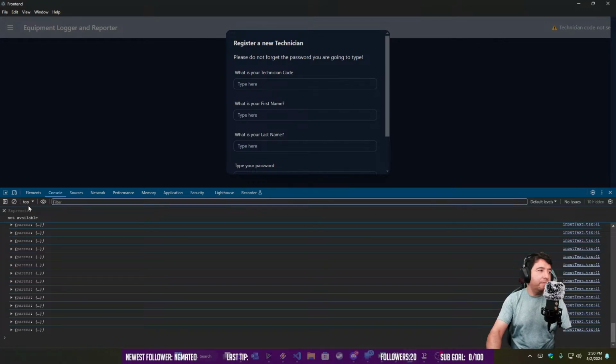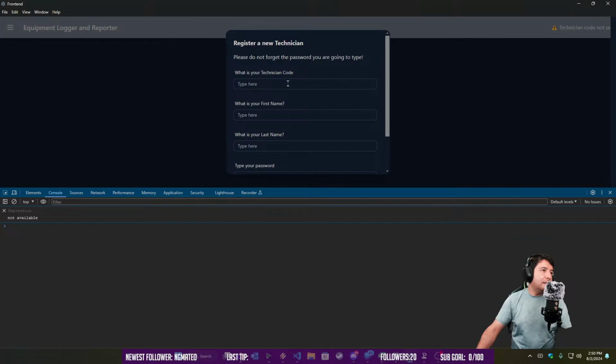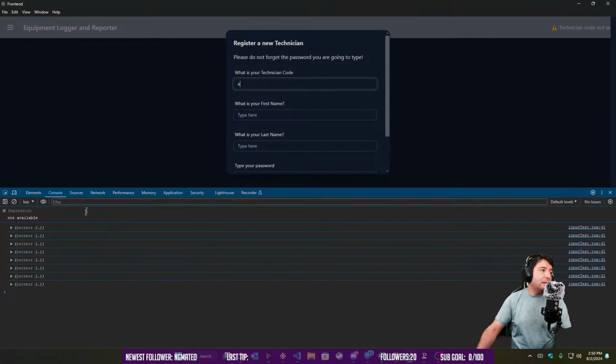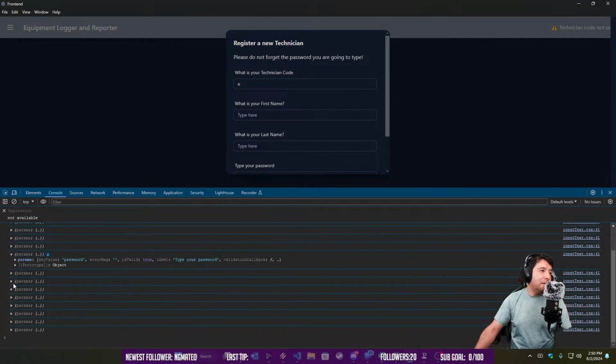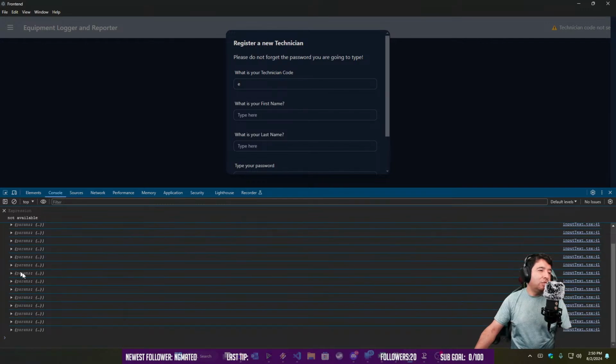Let me see. Wow, it's re-rendering how many components? It should be re-rendering only the one that I'm changing. So let's stop here for a moment.